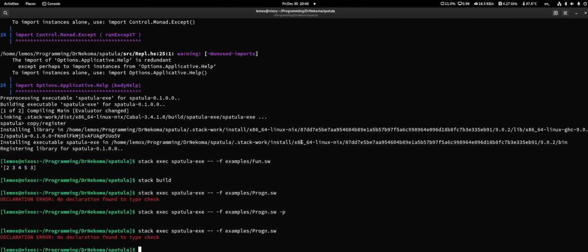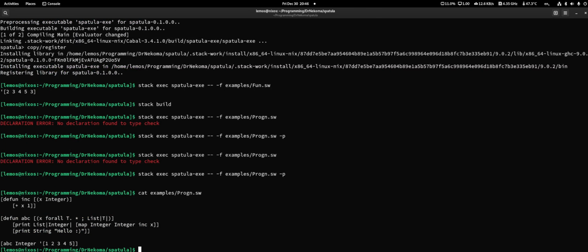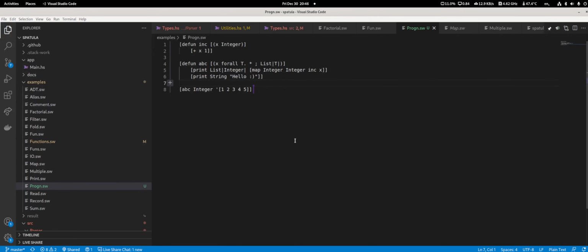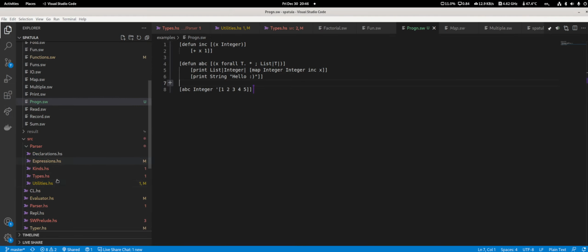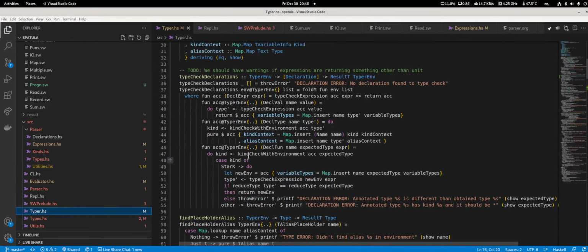I'm confused. Why is this not doing stuff? No declaration found to type check. The file is there, so the file is created. Cat examples program. Yeah, okay, so things are there, definitely. Hmm. No declaration. Well, this is a type error, so let me go to the typer. Oh wait, didn't we need a special syntax for the type variables? Oh, that's true. No, but that doesn't make any sense then.